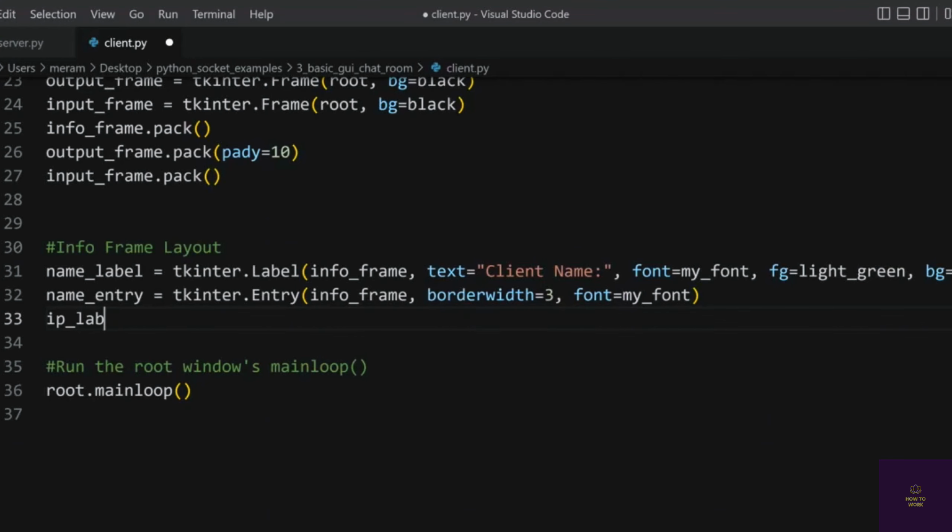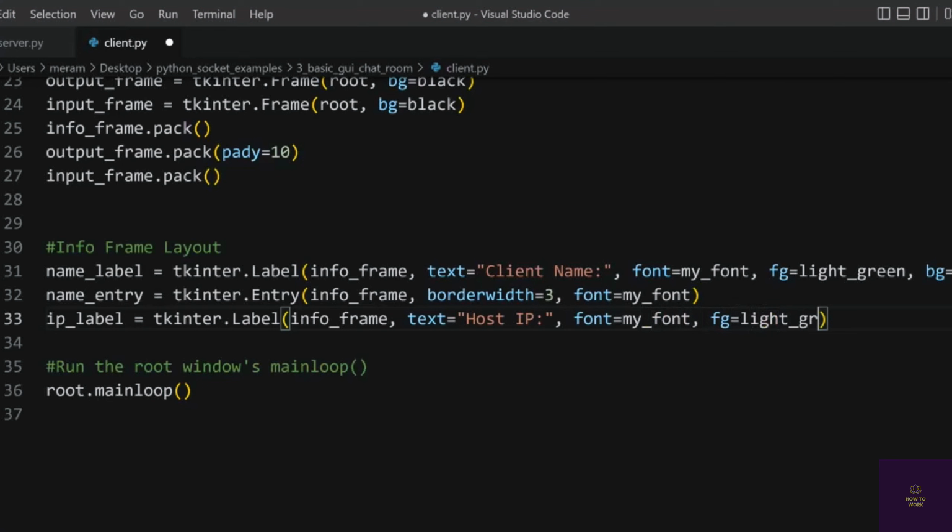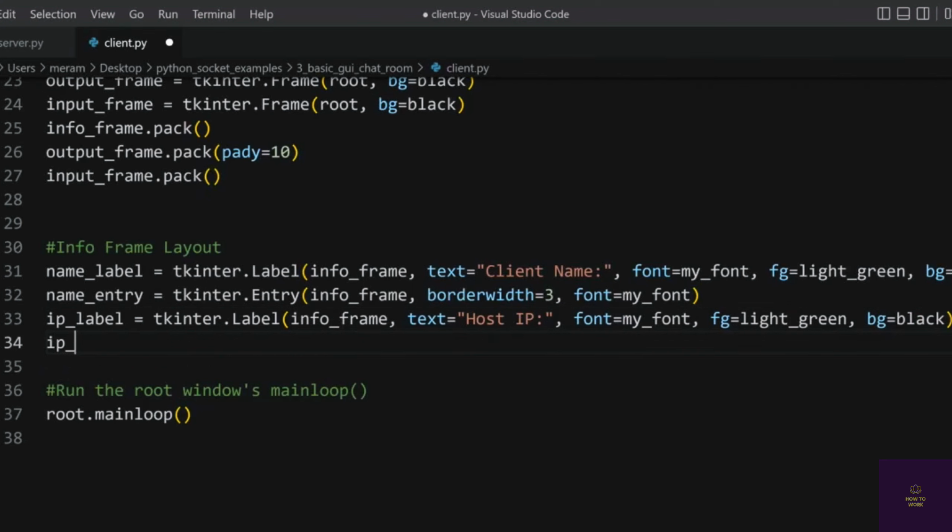But we've got to do something similar for the IP address. So we'll do IP label is equal to tkinter.Label, and we're going to place it in the info frame. The text of this label we'll say "Host IP:". The font will be my font. The foreground will be light green, or the text color, right? And then the background will be black. All right, and so now we need an entry box for the IP address. So IP entry is equal to tkinter.Entry. We'll place it in the info frame. The border width we'll set to 3 again, and the font will be my font.